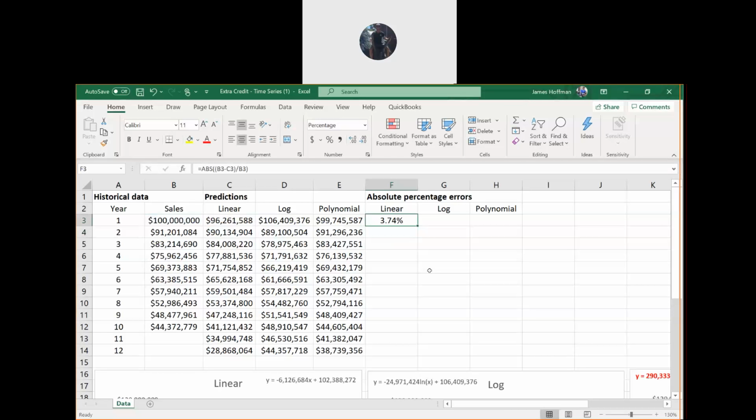All right, and then if you got that, you can grab the bottom right corner and apply the same formula for the linear like this. Up to year 10, because you can't have an error if there's no actual data. Right, so we should have those values there in that range, F3 to F12.